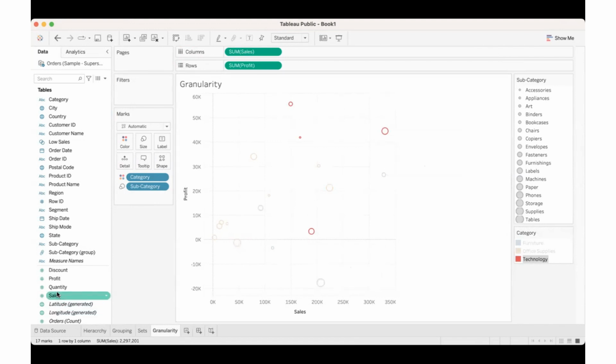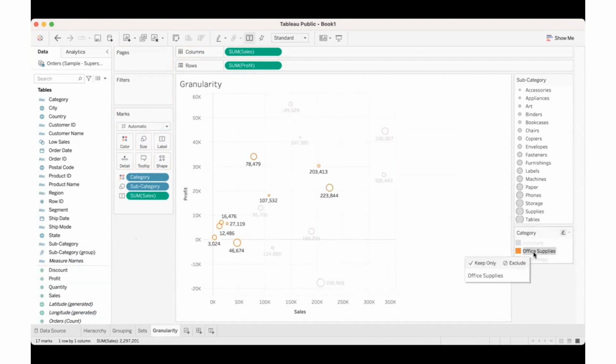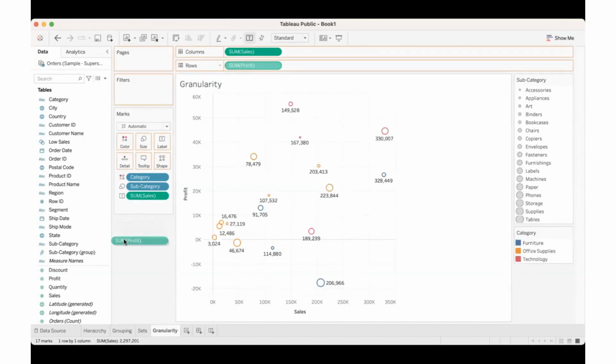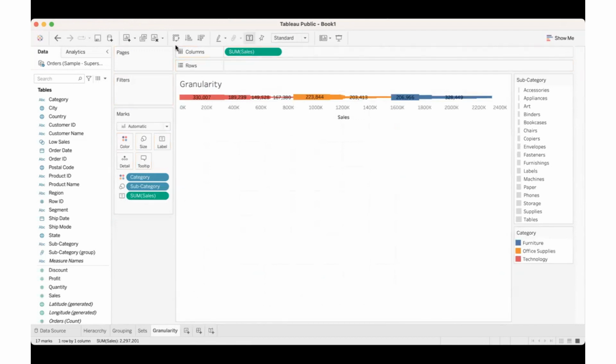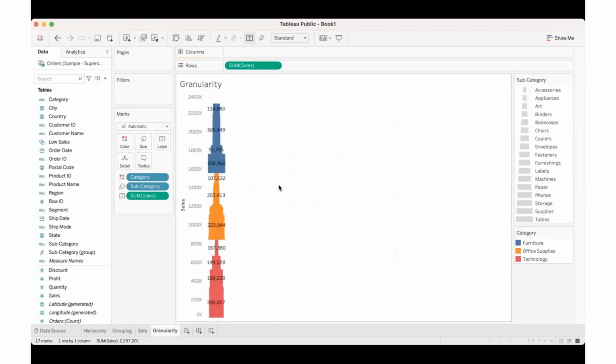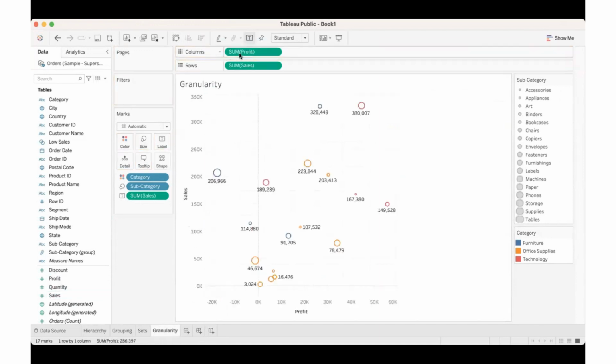How do we view technology's sales and profit? Just take sales and drop it into the labels. So this is technology. Similarly, office supplies, and similarly, furniture. Let us remove profit from here. It will show me an absurd diagram, kind of a box plot, but it is not a box plot. Kind of a funnel chart.